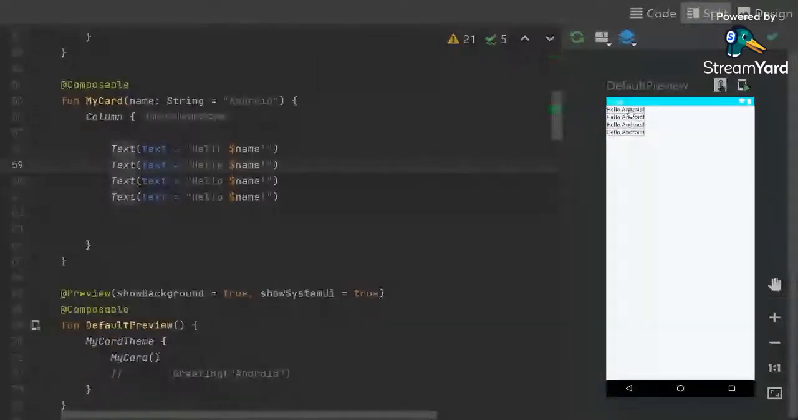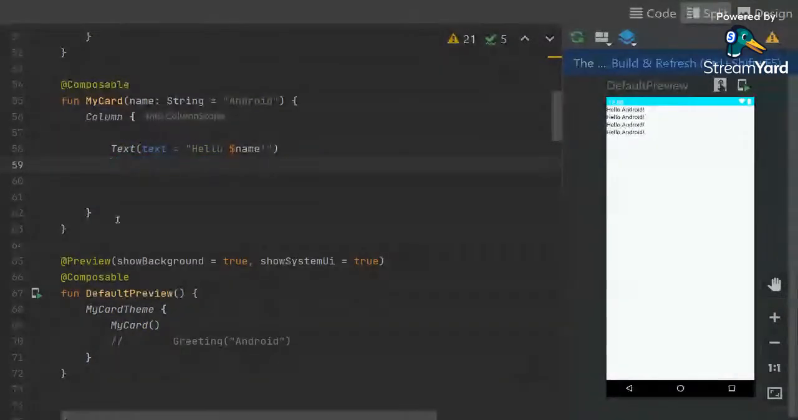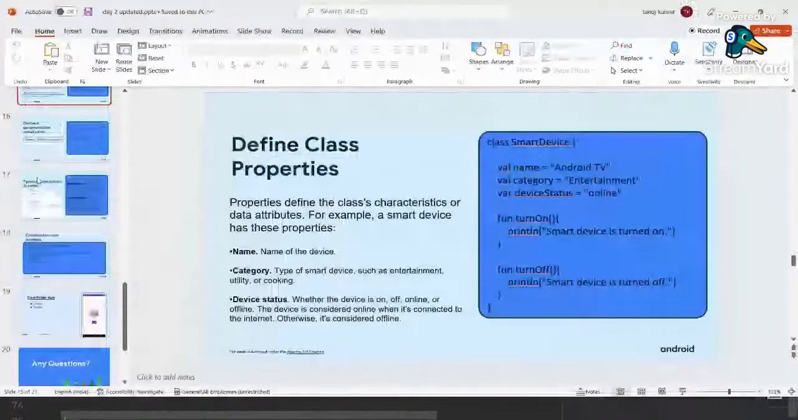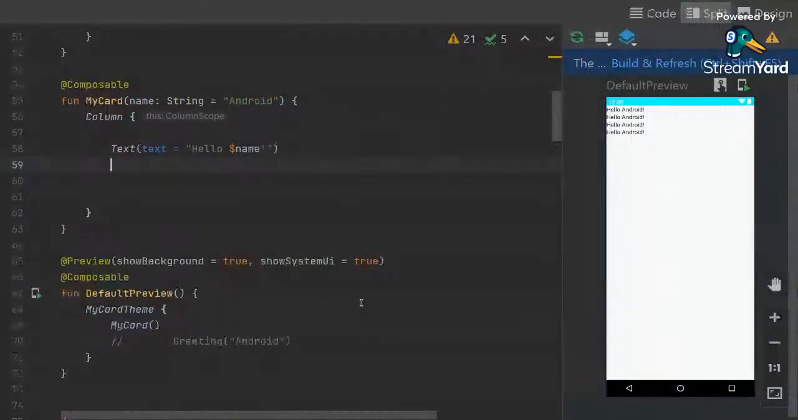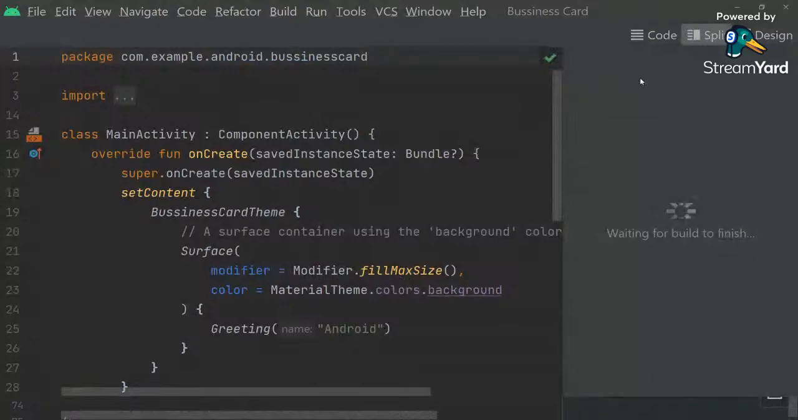Yeah, this is the thing. So as our task is to design the business card, we do not need all this. So remove this. I will keep only a text. So for that, what we need, as I have told you, is an image. So the image we are going to use is the Kotlin one as well.